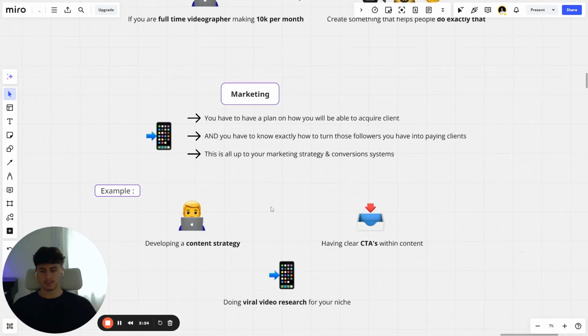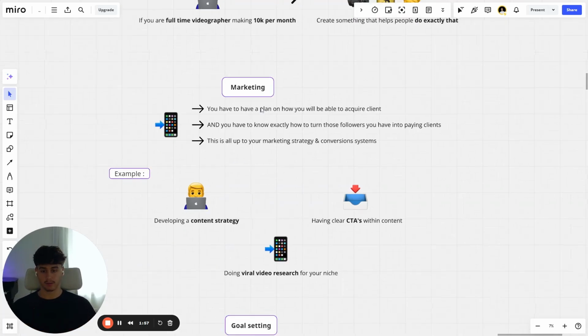And this can be developing a content strategy for your specific content, having clear CTAs, so calls to action, within your content for them to take the next action to your course. That can be through a lead magnet or directly to your course. And maybe also doing viral video research for your niche and seeing what works, so you can have a plan for when you actually launch, which kinds of videos you would be making in that style, right? So these are just examples, but there are a bunch of them that you can implement directly for your account to have an idea of what you're going to do for your marketing, right?